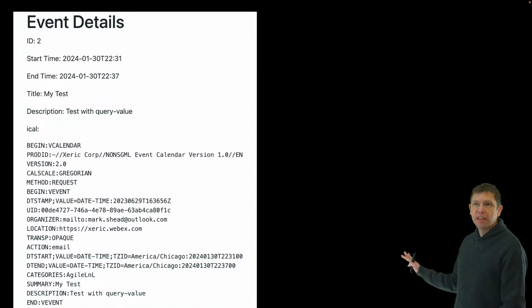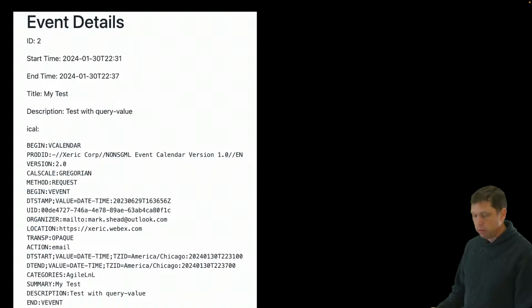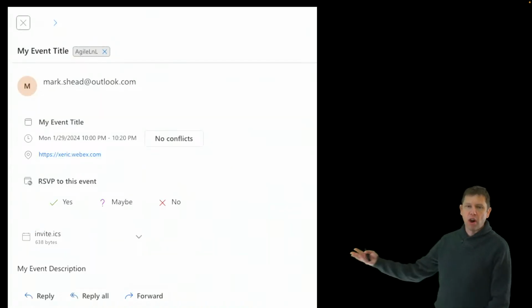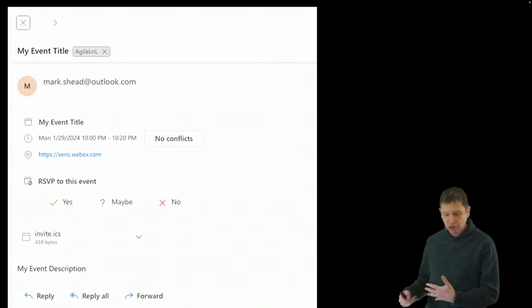Okay, we haven't even saved this in the database. All it does is send an email that's got a calendar invite in it, and then it will show up, for example in Outlook, like this. So I can RSVP to it, which doesn't go anywhere, but it lets me add it to my calendar.